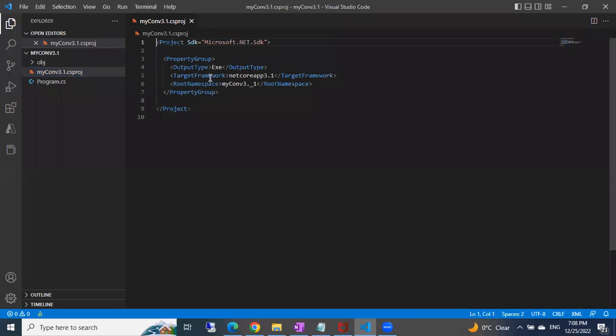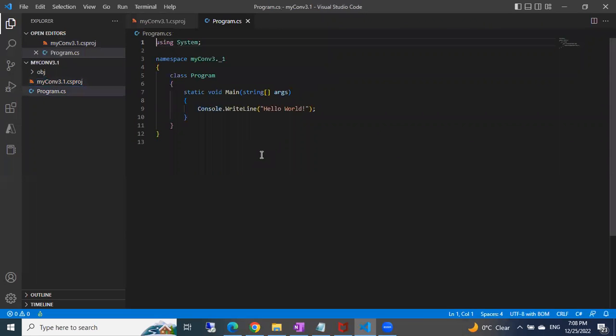And if you see here, you can see .NET. The target framework is 3.1 and the program.cs. So this is the simple hello world, and how to add a new file? Just click on add new file or the plus symbol.